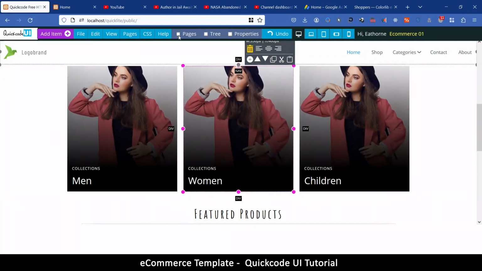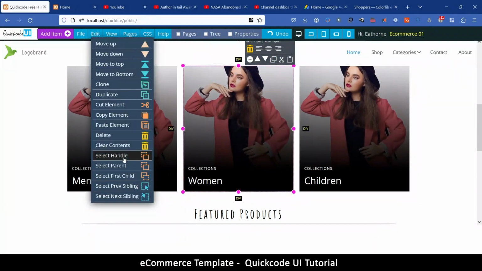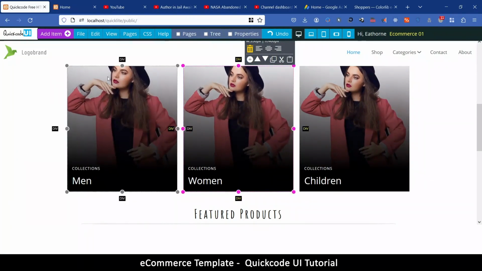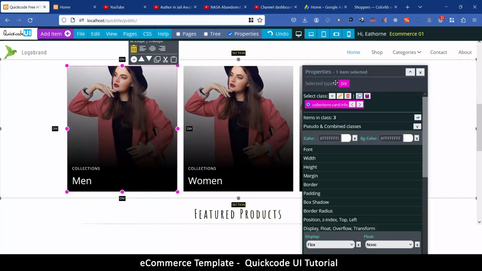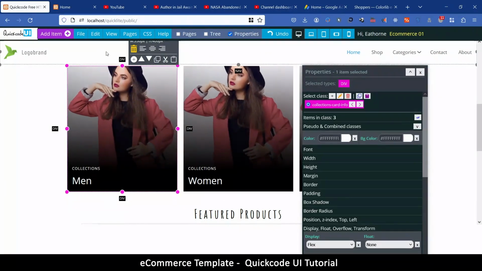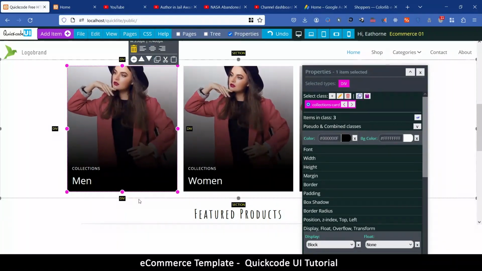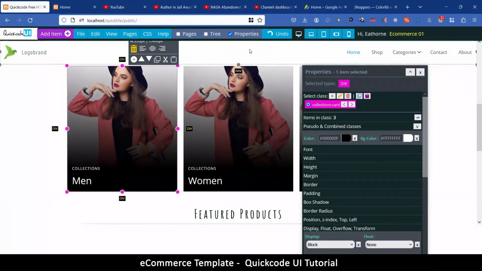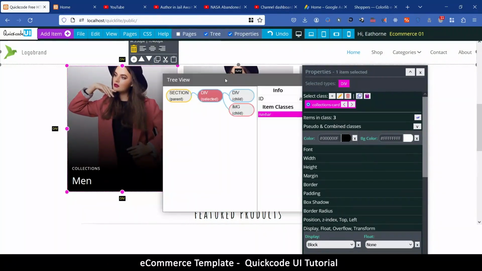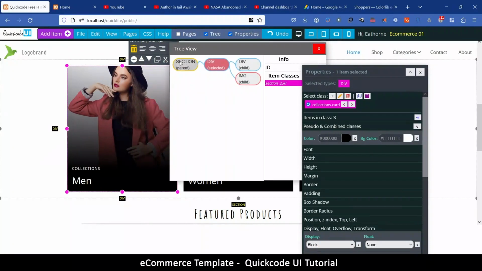So select this and I'll go edit, select handle again. I'm trying to find the image because if I select here and go to properties, you see that this is a div. It's not an image, but I know there's an image in there. So what I would do is edit, select handle. That way I know this is the entire container. The image is somewhere in there. So what I can do is look up the tree. So I'll click on the tree and this shows me the tree. There's a section here, and when I hover on it, you can see behind here it's showing. And then there's a div, and inside the div there's another div and an image. So that's what I'm looking for.